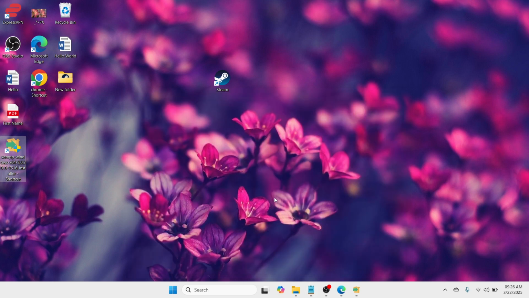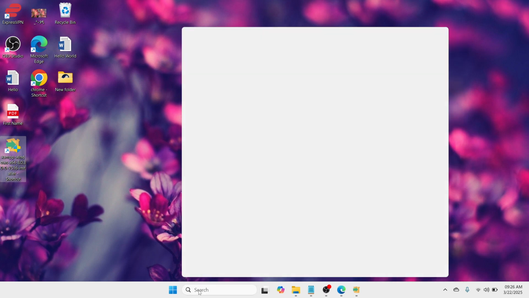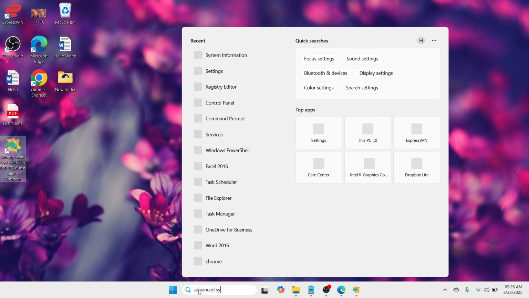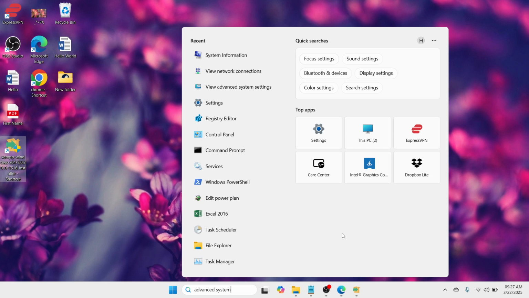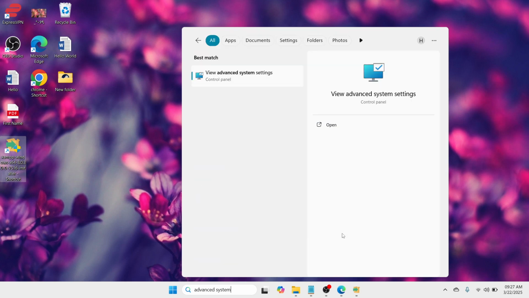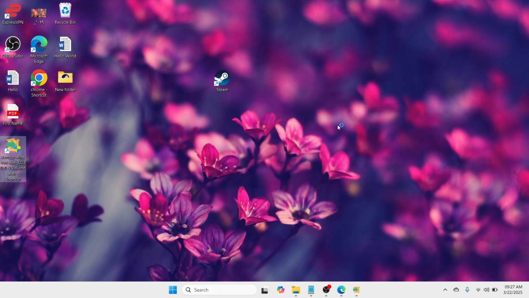The very first step that you need to do is navigate to your search bar, and here you need to type for advanced system. The moment you have typed it, wait until a best match would appear on our screen. Once the best match appears, which is View Advanced System Settings under Control Panel, click on Open to continue, and wait until a new window appears here on our screen.